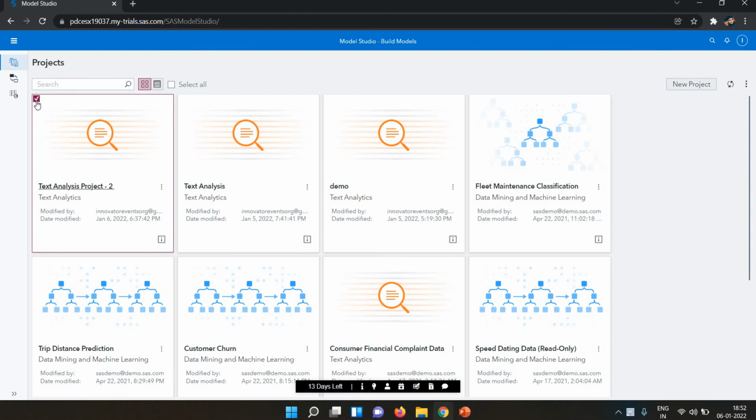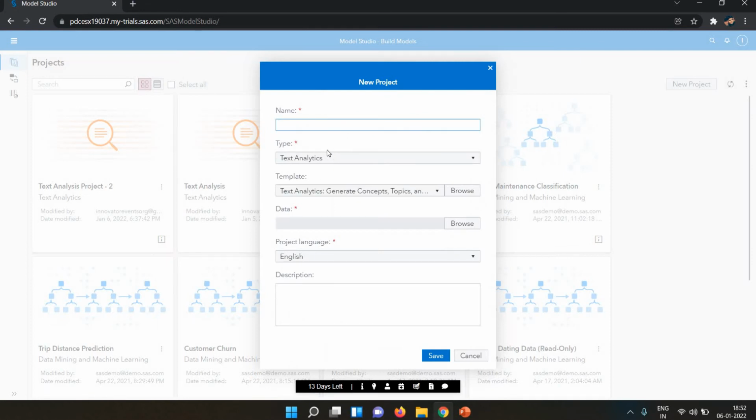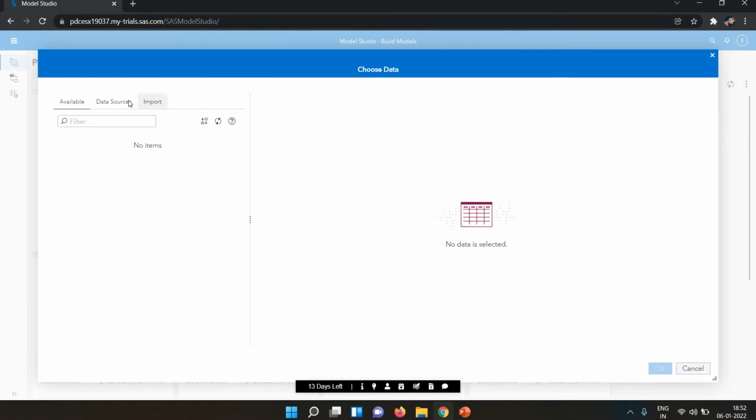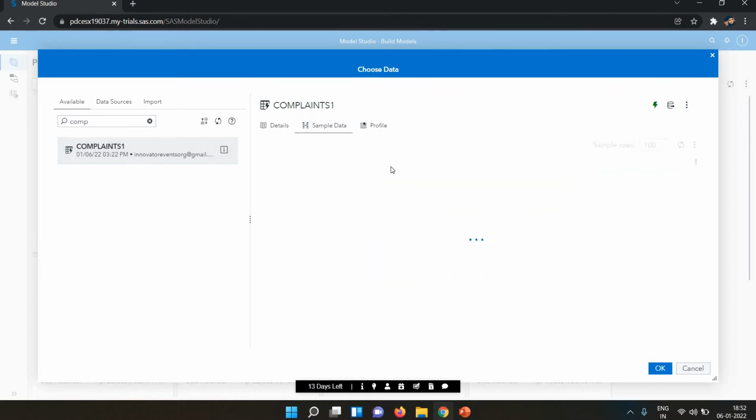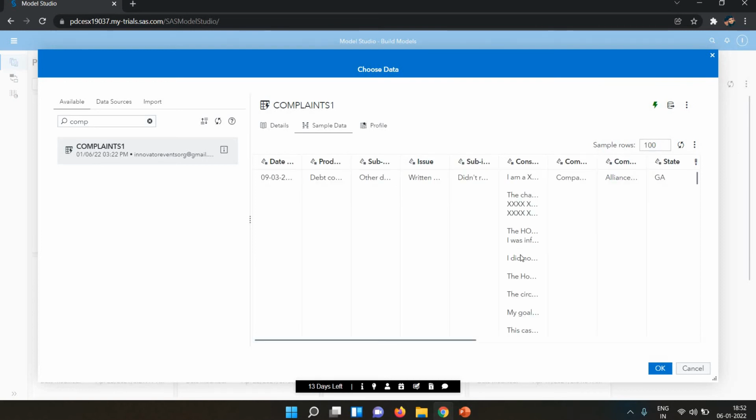Now we have some customer data related to complaints. We did some analysis, and now we are going to create one new project. I'm creating a new project as text analysis project 3. I have data related to customer complaints. This is credit card related data, a sample data, where customers have written their complaints.